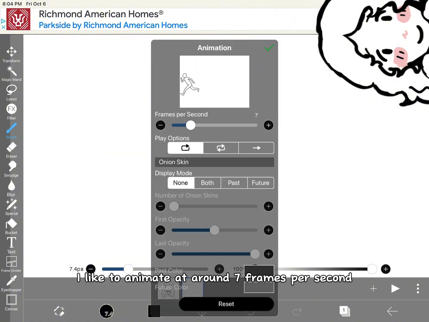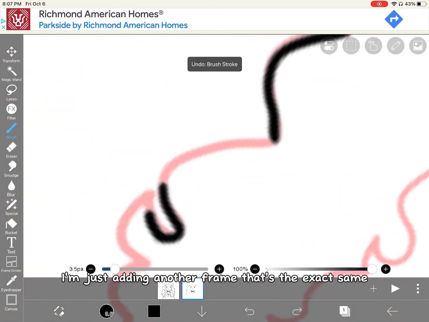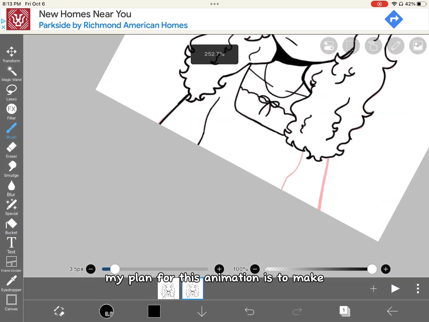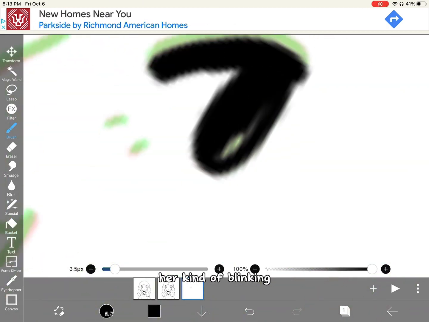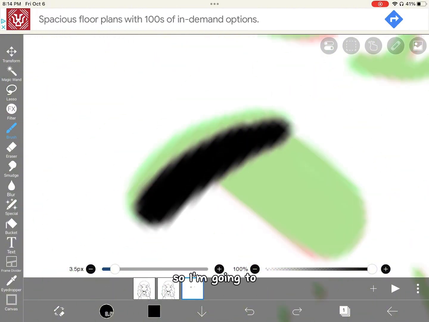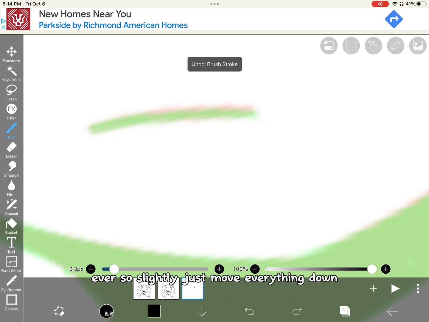I like to animate at around 7 frames per second. I'm just adding another frame that's the exact same, so you don't have to worry too much about this part. My plan for this animation is to make her kind of blinking, and as she blinks, her head will move downwards. So I'm going to ever so slightly just move everything down.